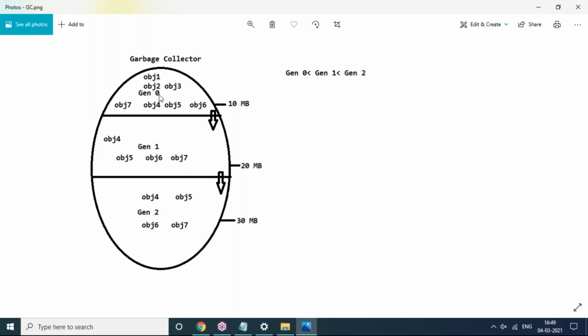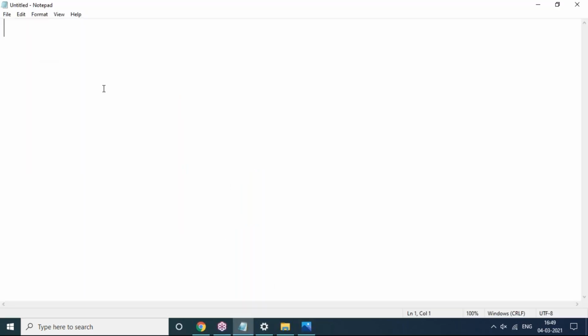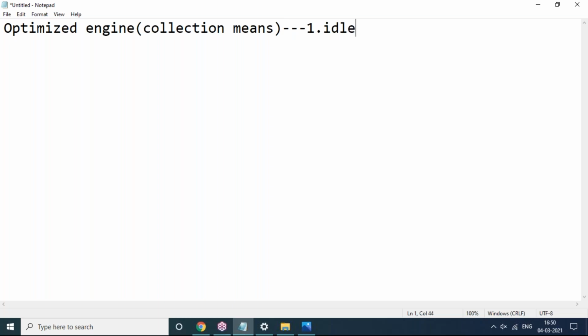Whenever I create a new object for my application, where does that object have to be stored? Generation 0. But unfortunately, generation 0 memory is going to become full. So in this case, the garbage collector has an optimized engine. Yesterday I told you that clearly. This optimized engine will perform a collection method. Using this method, the optimized engine will divide the objects into two categories.